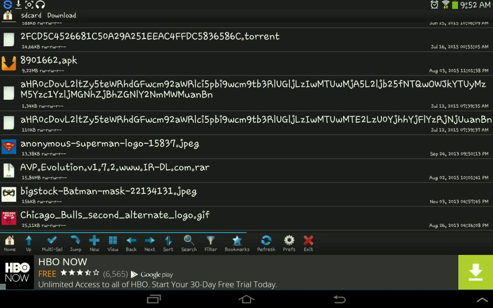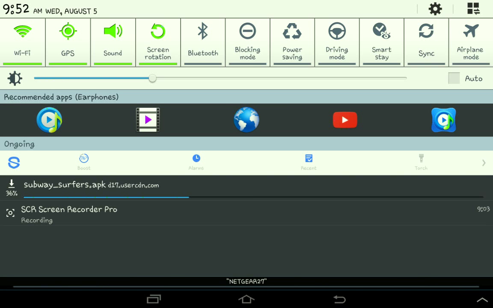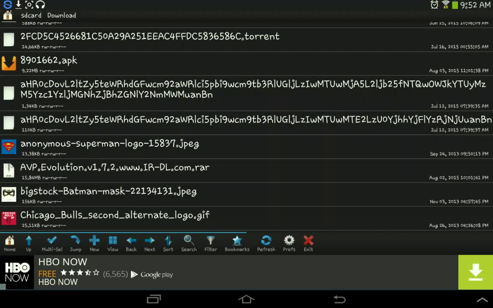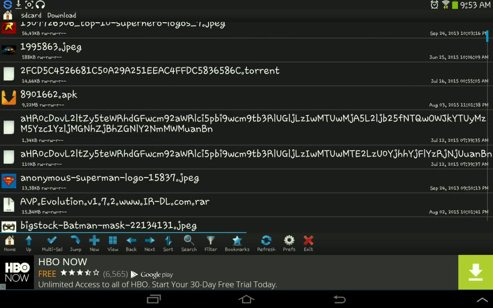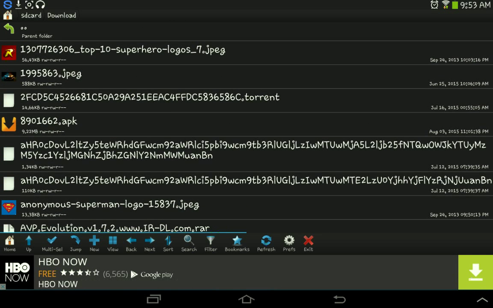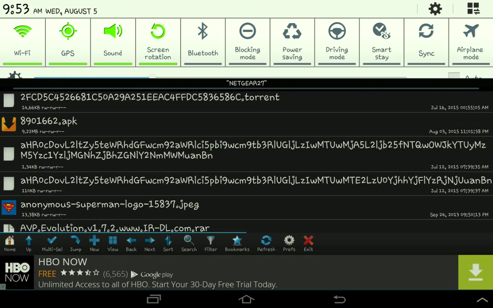So all you need is really Root Browser and a game that you like. You just search on the internet the name of the game you want, put APK mod, and then you search it, and there should be a bunch of results. You just pick one of those results. Sorry if this is taking kind of long, guys.